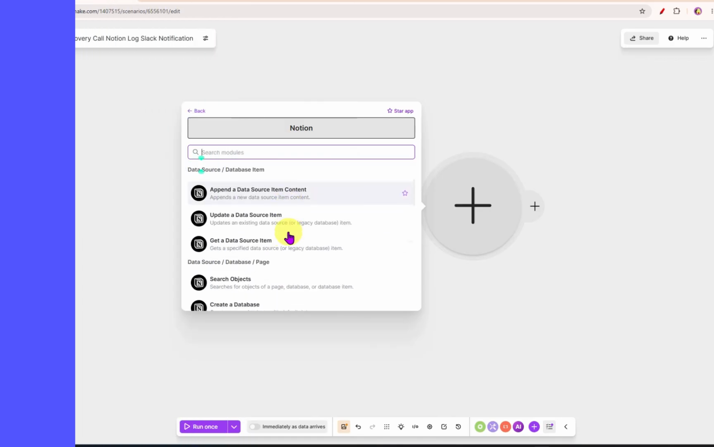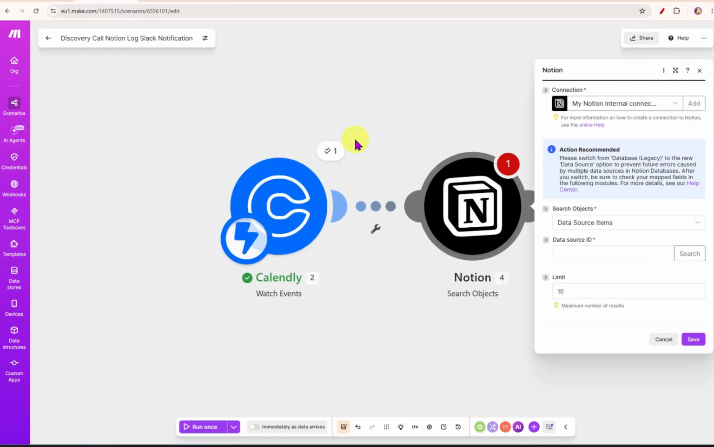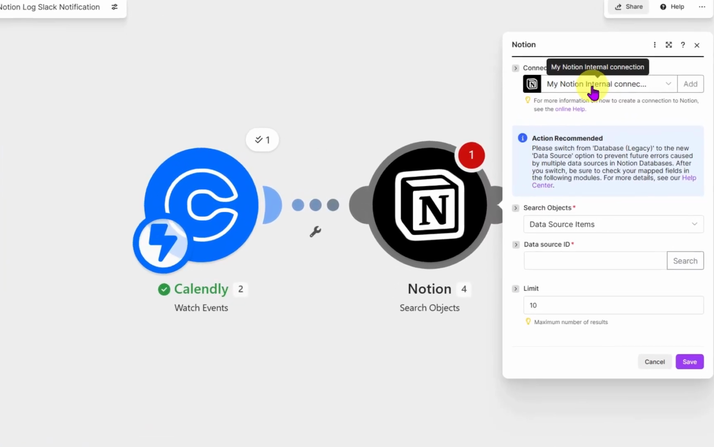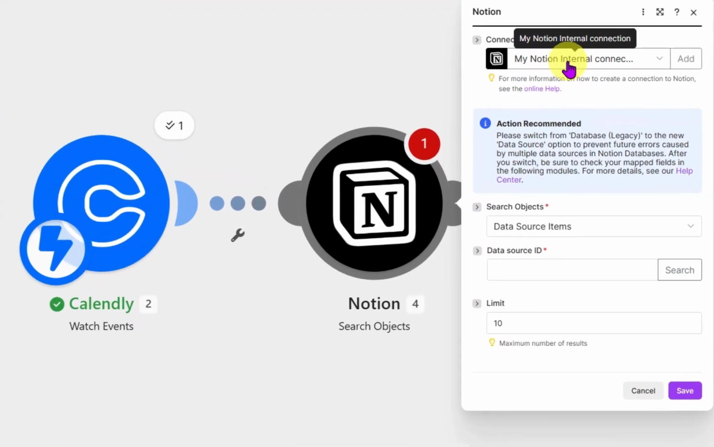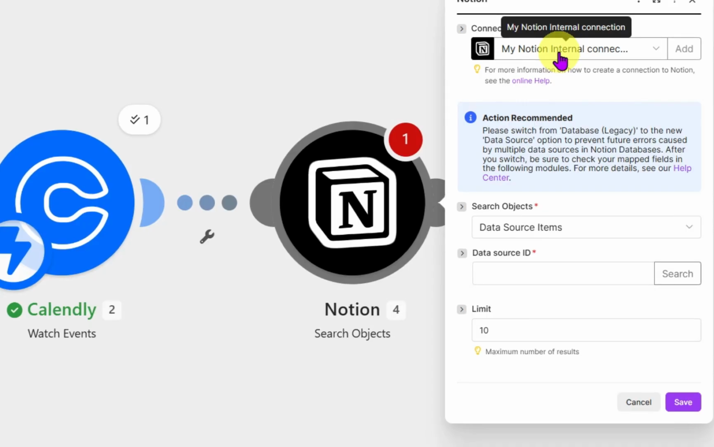So for Notion, we need to say search object. So we need to find that object first before we can update it. The connection has already been established. In order to make this work, you must have an internal connection. I have a video that I made previously to walk you through how to exactly create this connection with Notion and Make.com. The link is in the description. Please feel free to have a look.